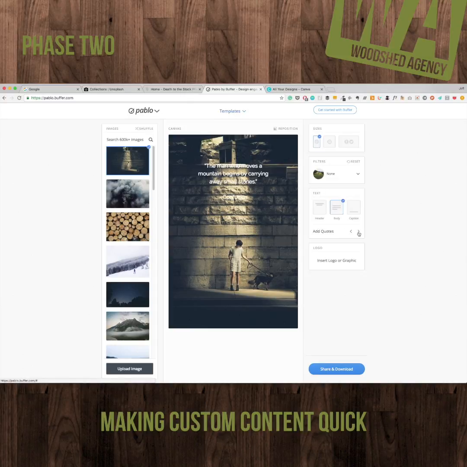Let's actually go back and I'll show you how easy this is just to make a quick post on Instagram. So let's lighten the contrast. That way it looks a little bit better. Let's find a little bit better quote.